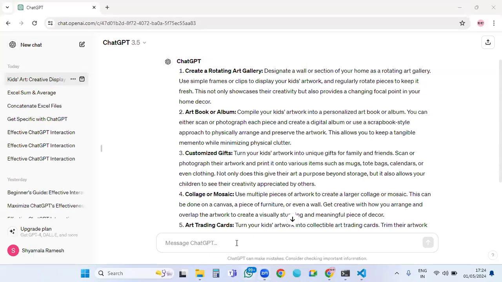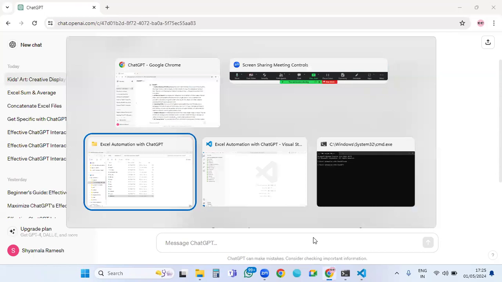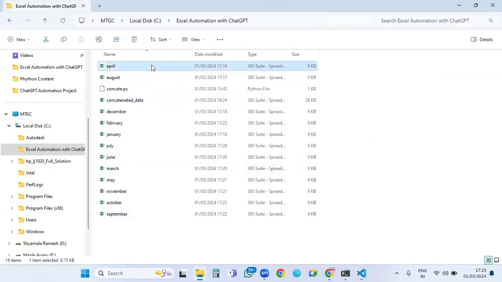Let's move to the next task. The next task we are going to see is we will try to generate a code using ChatGPT to calculate sum and average of few columns in the Excel file. So for that, let's open the Excel file. Maybe I'll open this file.